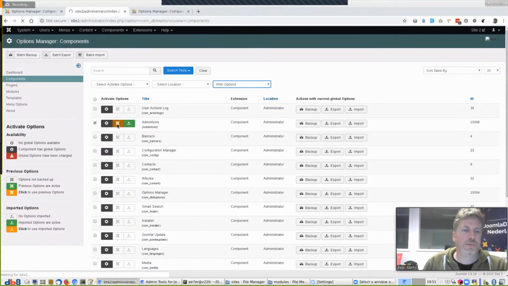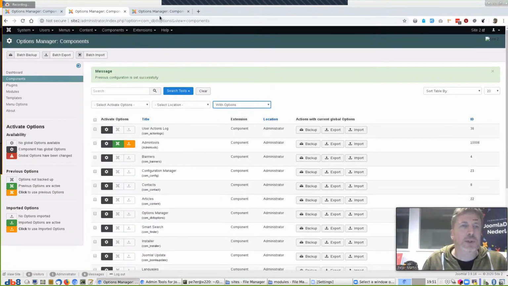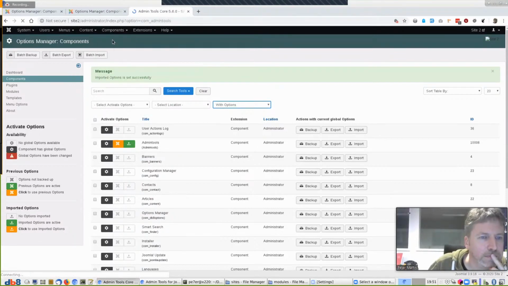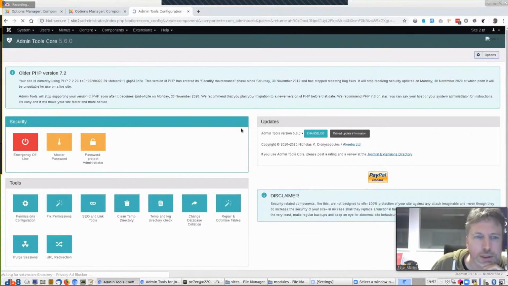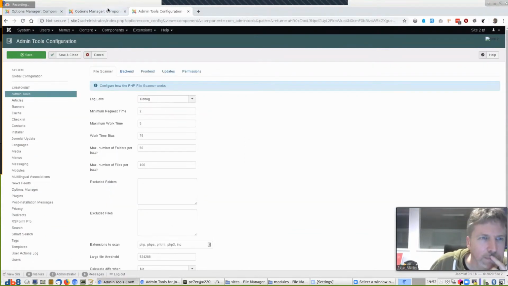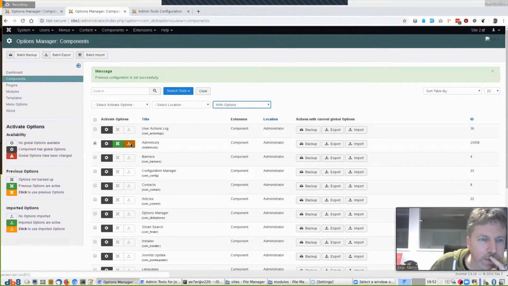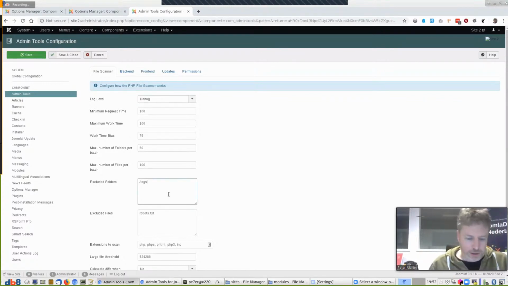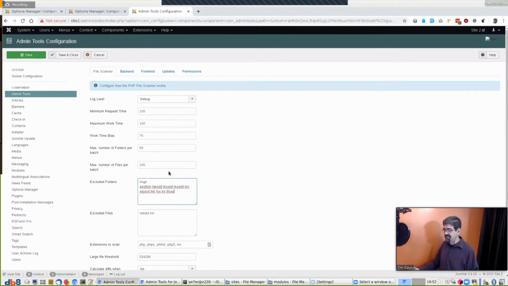If I choose, for instance, admin tools, I'm now here in site 2, this is site 3, and I go into site 2 to admin tools. So now the admin tools are like what I just imported, with logs. Let's do it like this. That's not going to break anything. I hope not.